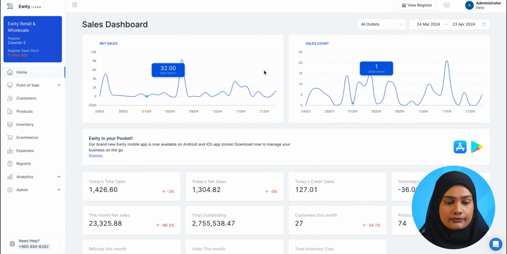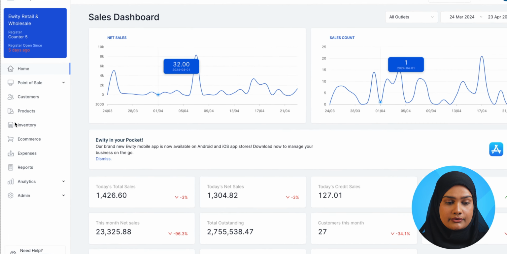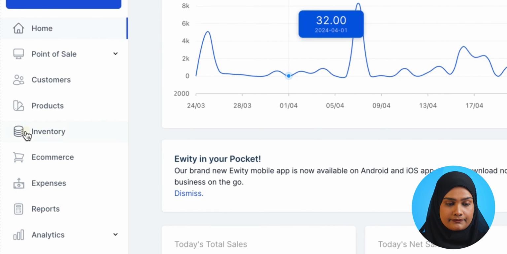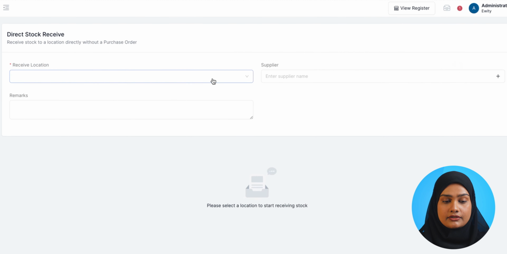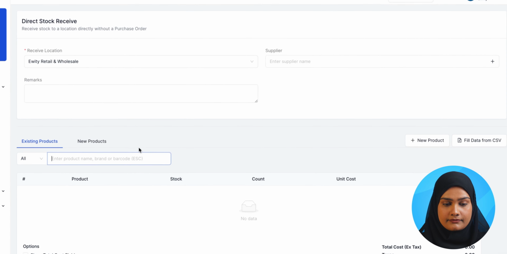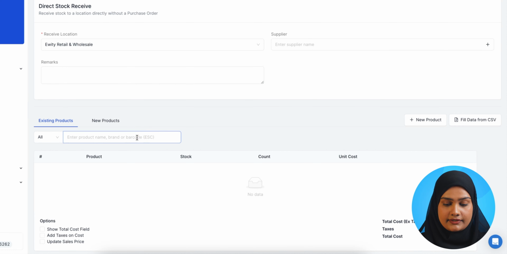So you can receive stock for a batch product using direct stock receive. To do that, first select side menu and select inventory. Then choose receive and select the location and enter the products you would like to receive. For example, Panadol.